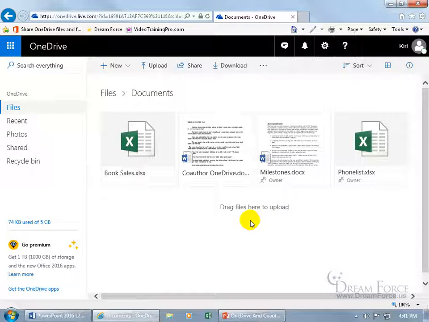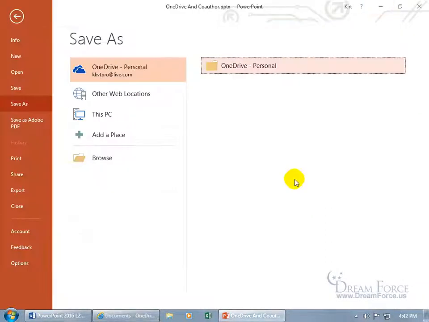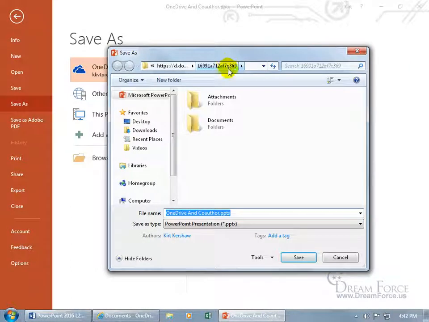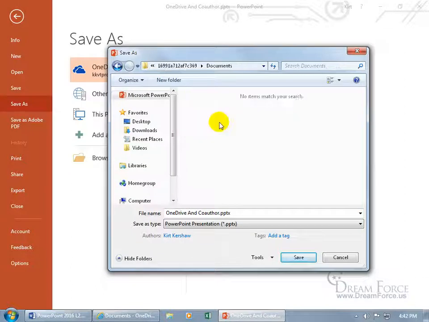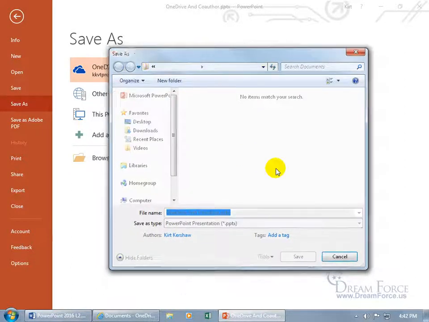So I can go ahead and save it to that folder, in which case it'll put it right here. Or, as it says, if you're already connected through the internet, drag files here to upload. Well, I won't do that here. Let me just minimize this down to the taskbar so I can see. And let's click on the OneDrive back in the PowerPoint program. And there you go, Attachments and Documents. Go ahead and double click on Documents and then click Save.